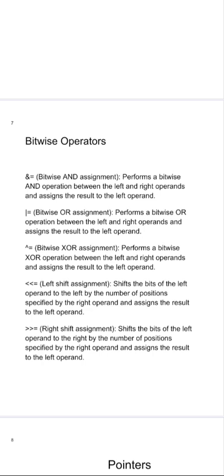Less than less than equals. It tells that left shift assignment shifts the bits of the left operand to the left by the number of positions specified by the right operand and assigns the result to the left operand. Right shift assignment shifts the bits of the left operand to the right by the number of positions specified by the right operand and assigns the result to the left operand.